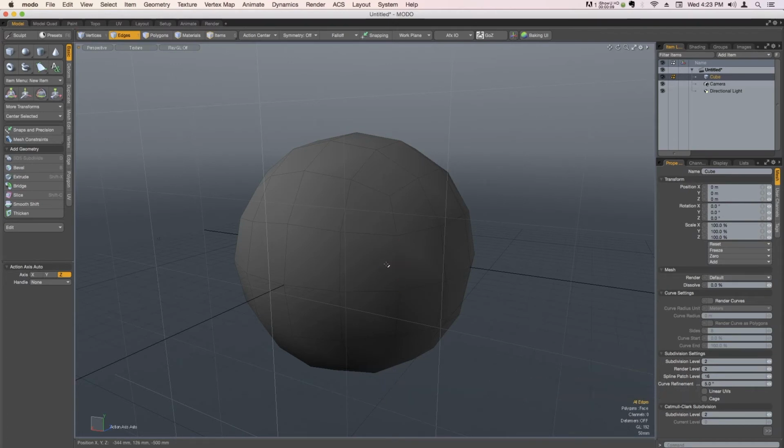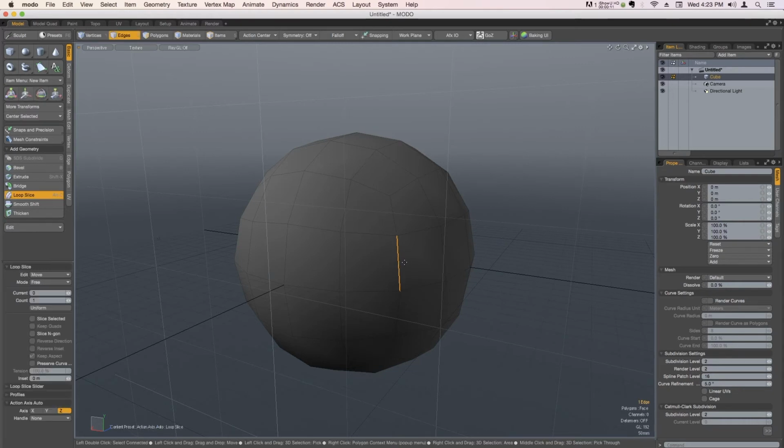So if I click down on an edge and I hit Alt C, it brings up loop slice. So I click down and I've got a new edge loop, and if I just drag while that tool's active, it controls the slide length up there. As you can see, it moves up here as well. And if I want to add more, I can click over here on the count and add more real quick.